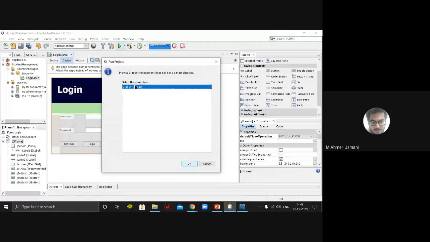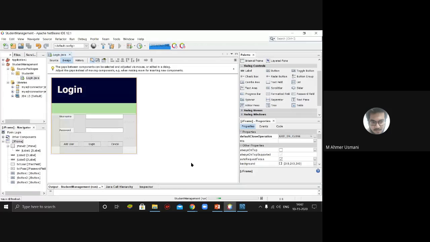Okay, so just click on run. It will ask to select the main class. So I'll just select it as student m.login. I'm making login as my main class. So I'll select it and click OK on it.